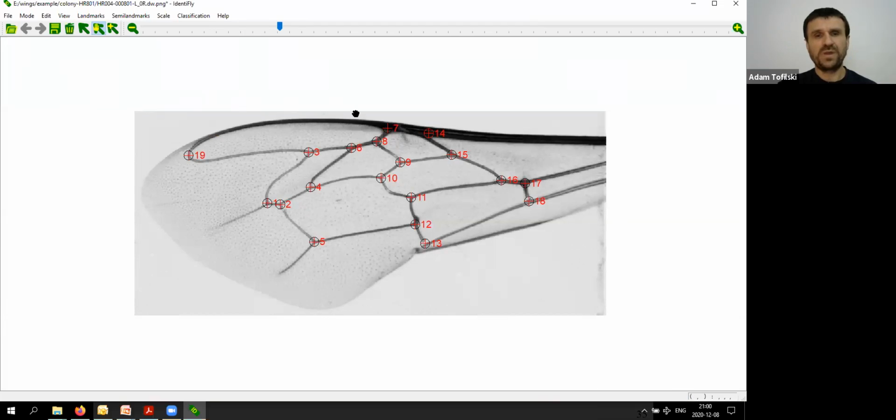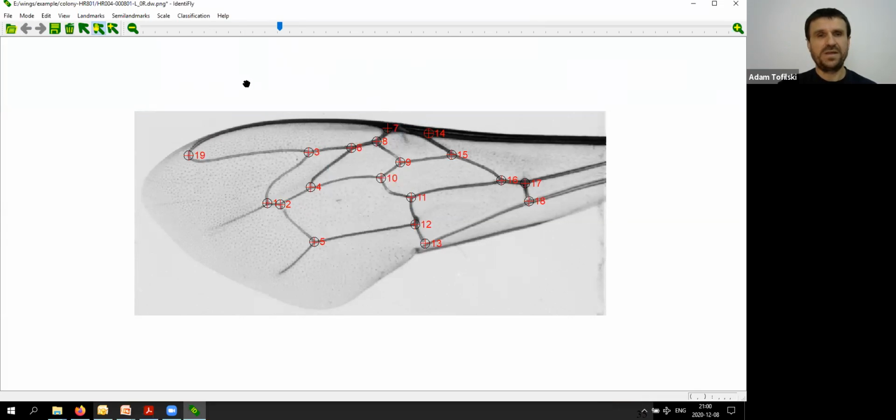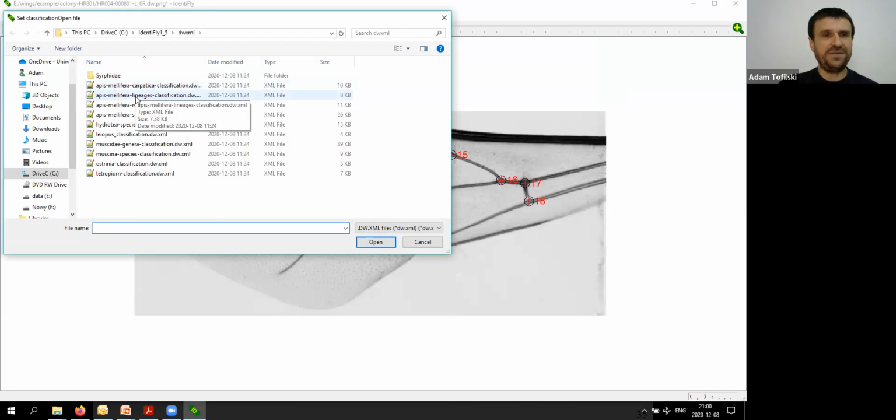In order to adjust the zoom to your image size, you can do this in file and preferences. Here you can change zoom and then use current zoom for 3, use current zoom for 4. In this way, you can make the zoom work for your images. So at this point, we have all the landmarks. And now I will set classification: Apis mellifera lineage classification, which I have mentioned is good for UK, for mellifera subspecies.